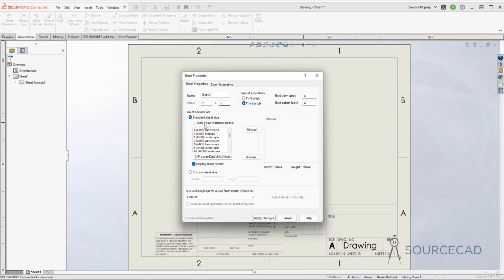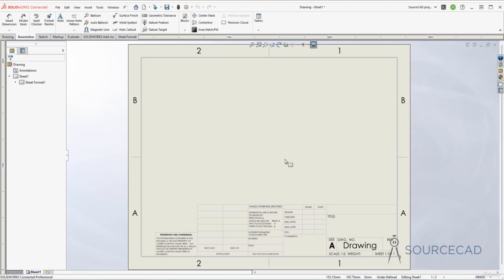You can also change the sheet size right here. If you have started with some other sheet size and you just want to change it, you can do it right here. Well, in this case, we don't want to change anything. We simply want to check the angle of projection, which is third, and the scale is 1:2. With that, apply changes, and okay, we are done. Now that we have set all the standards for our sheet, we are ready to add views in our sheet.